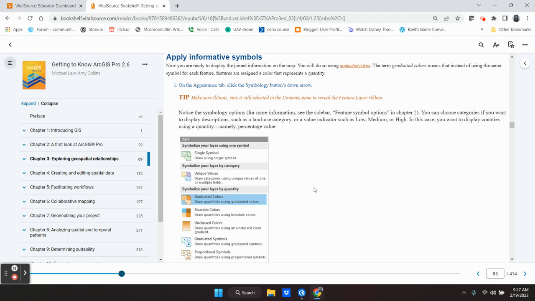We're going to use graduated colors. Sometimes you may hear the term a choropleth map. These are maps that, instead of having points of data, have regions or areas that are colored, and each color represents something. You see this a lot with weather maps when they're displaying temperature ranges and things like that.